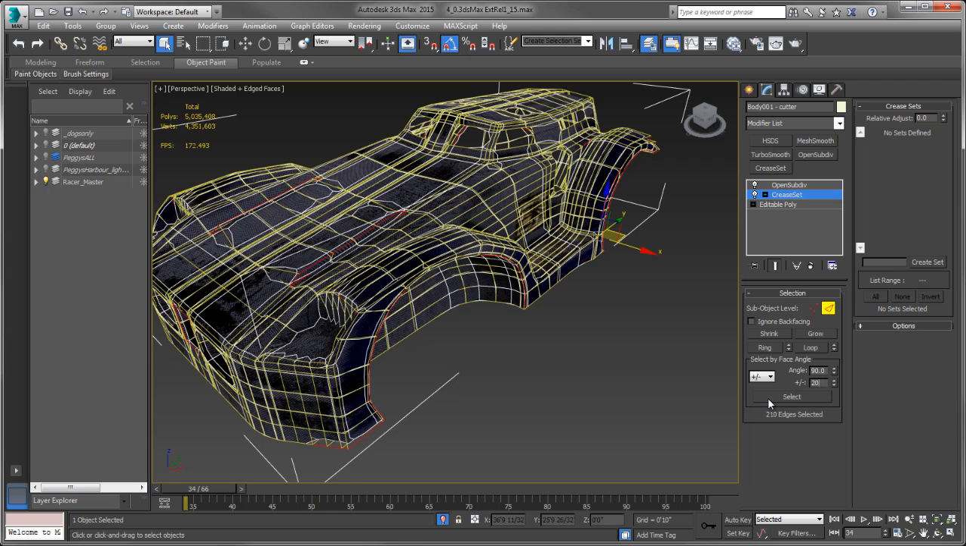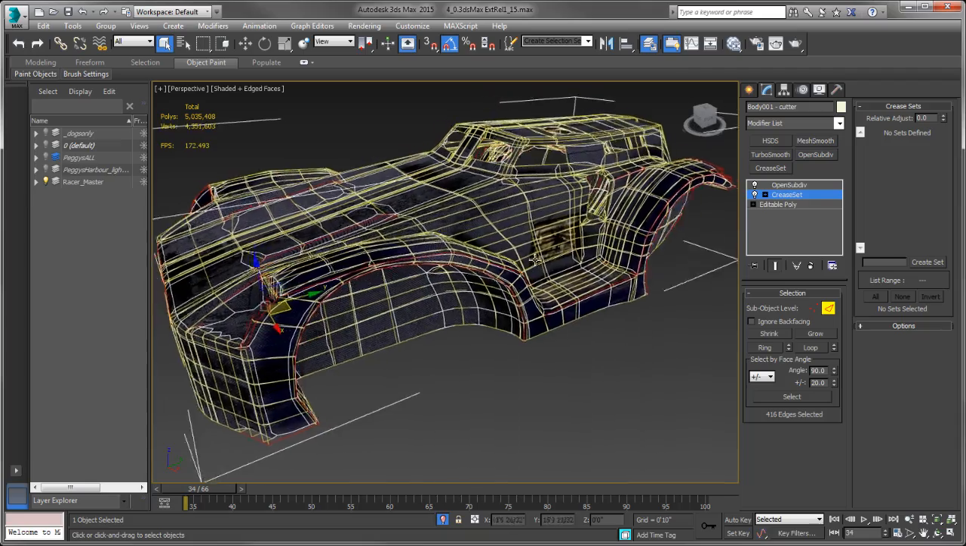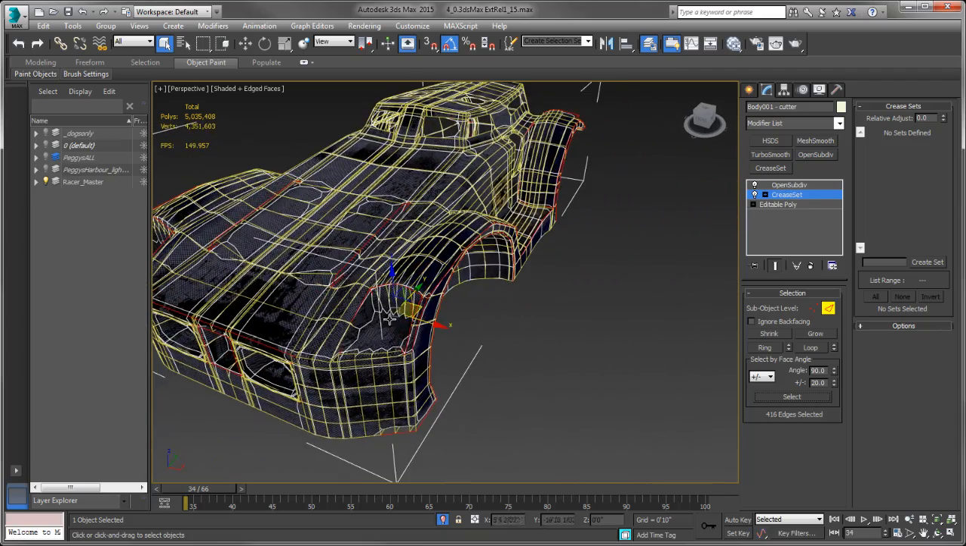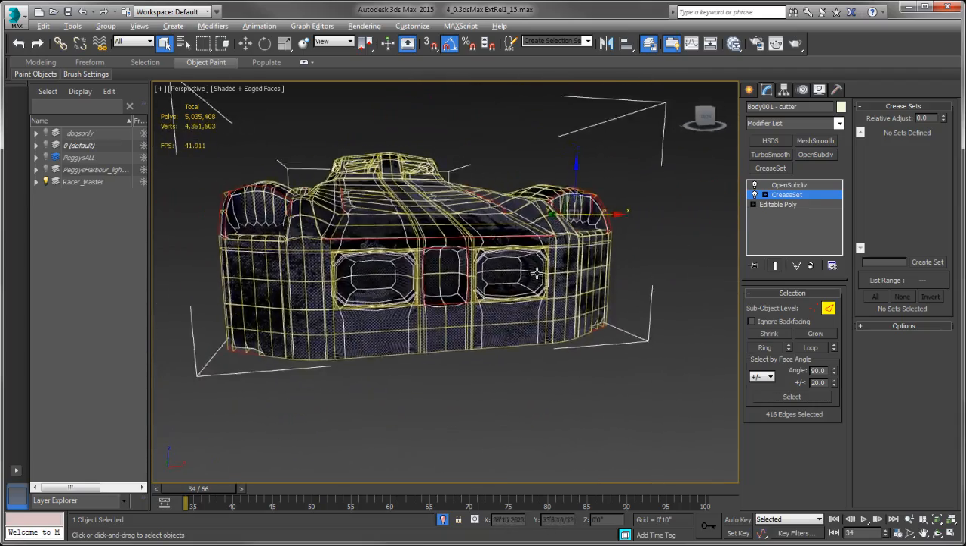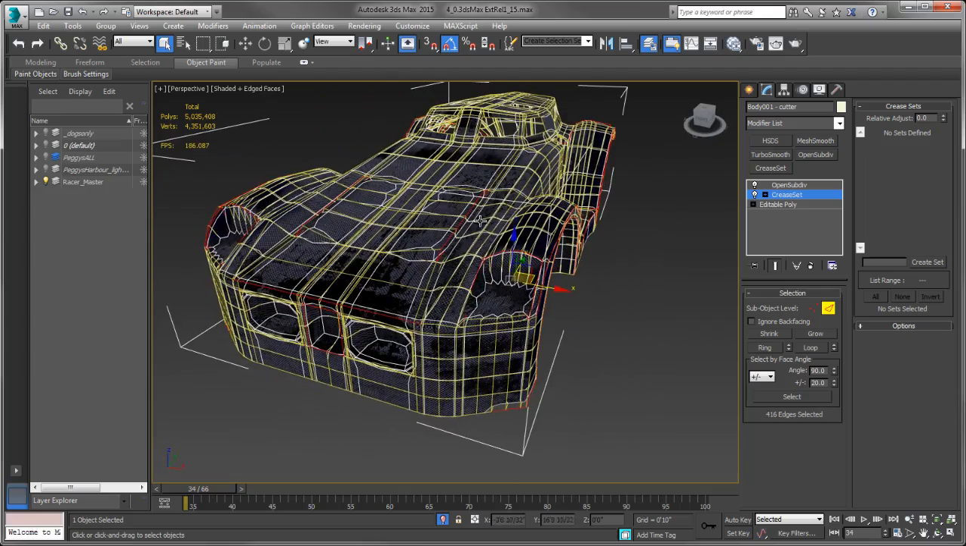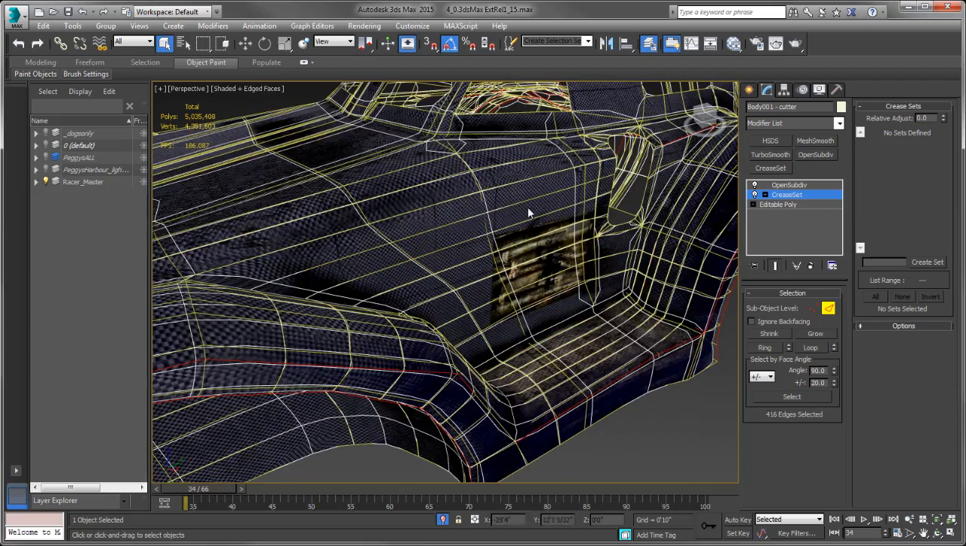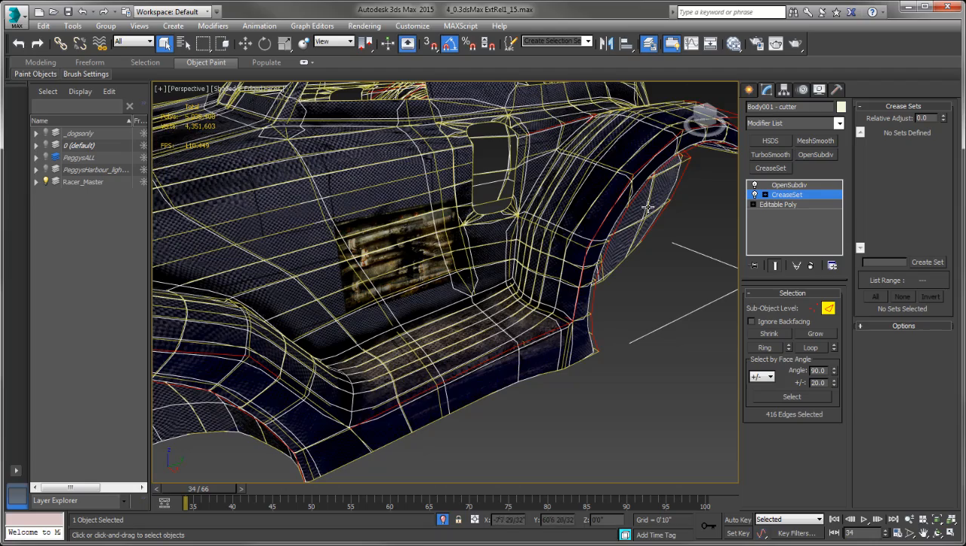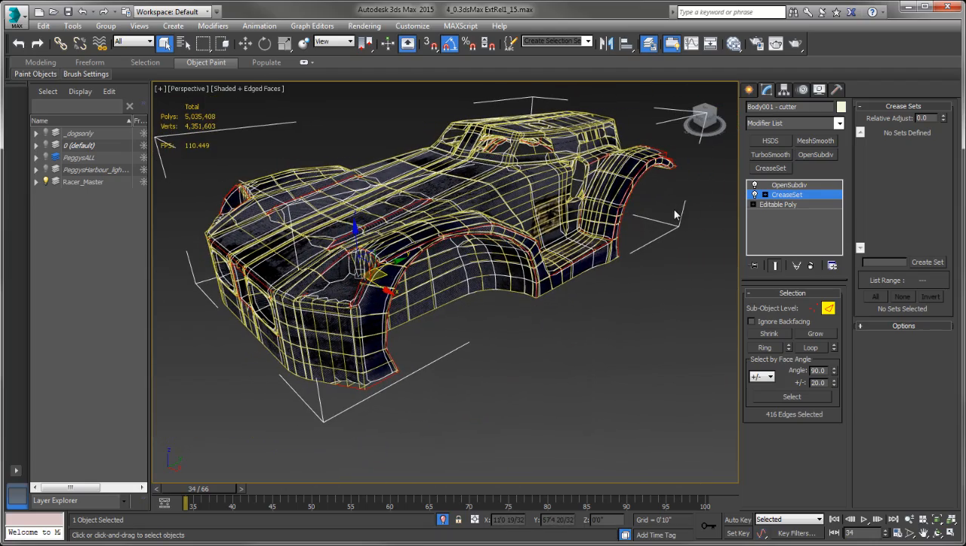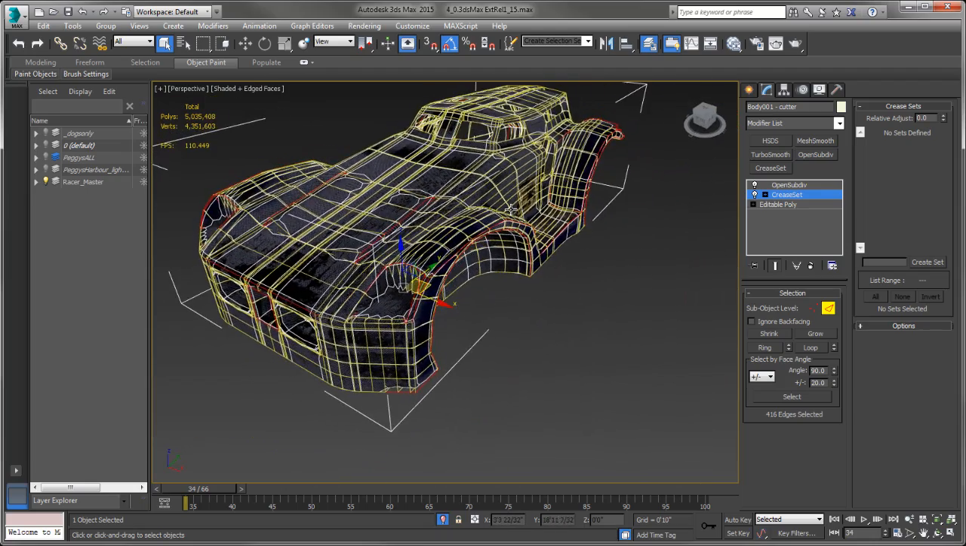Let's go ahead and increase the threshold to 20 degrees, and now we get a lot more edges selected. I get my light wells in there, but I get a lot of extra things that I don't want, like maybe the engine intakes or this edge back here and some of the other things around there. So that's one way to select it.